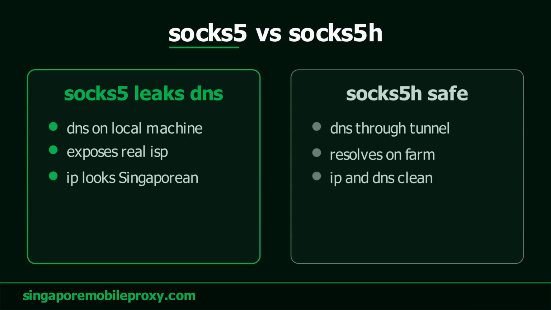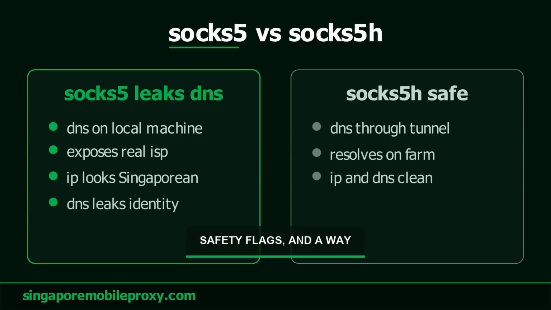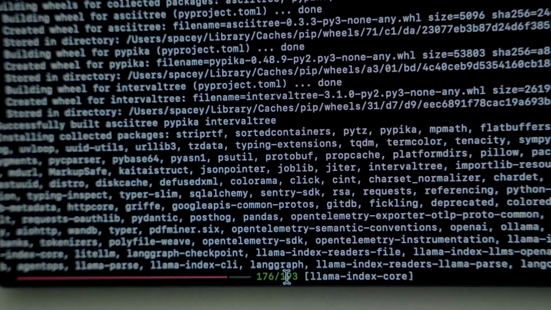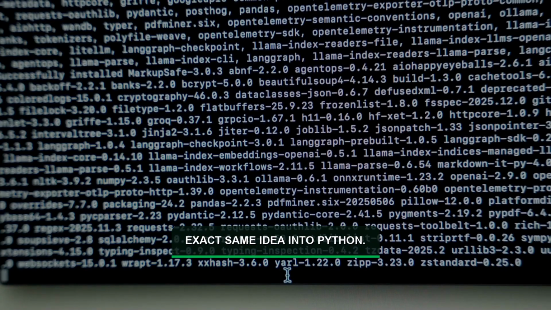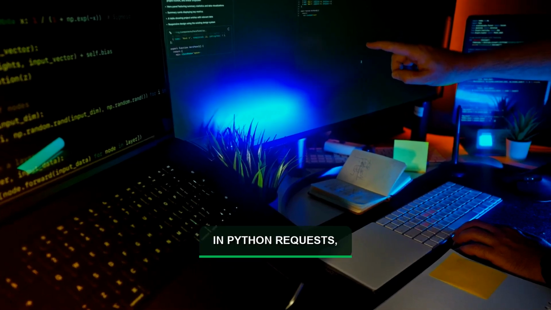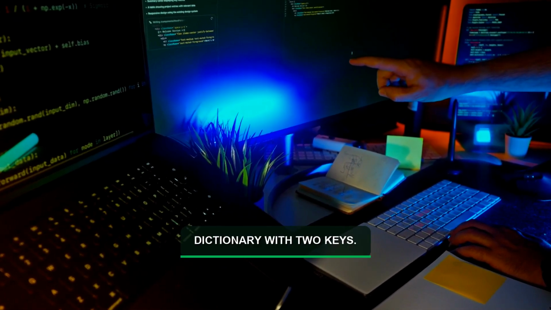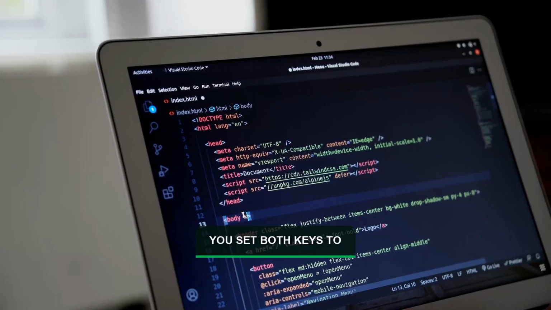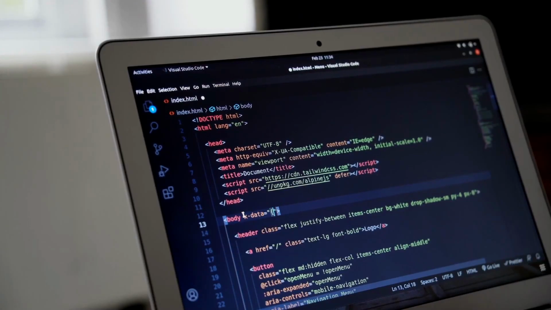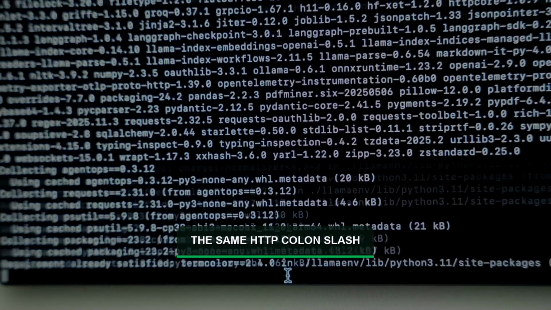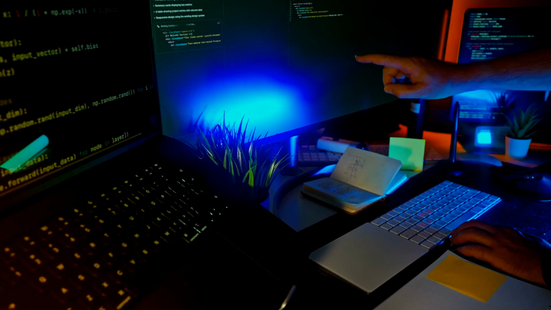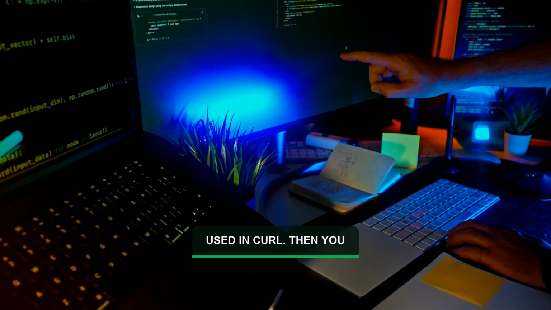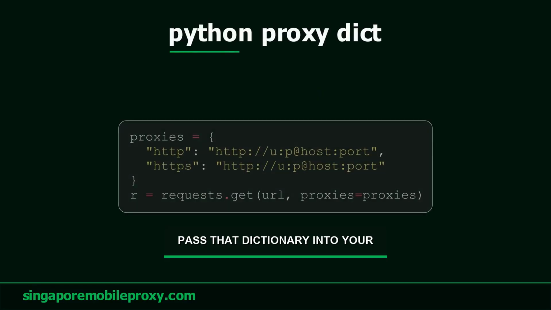So that is cURL. One line, two schemes, two safety flags, and a way to confirm the carrier IP with your own eyes. Now let us move the exact same idea into Python. In Python requests, the proxy lives in a dictionary with two keys, HTTP and HTTPS. You set both keys to the same proxy URL, the same http://user:pass@host:port you used in cURL. Then you pass that dictionary into your get call as the proxies argument.